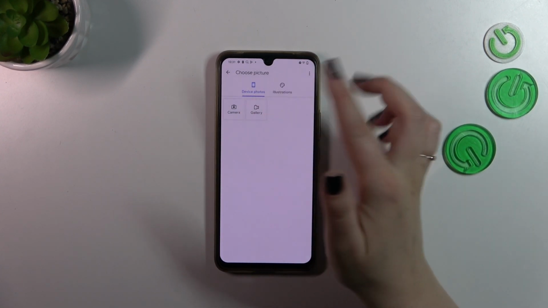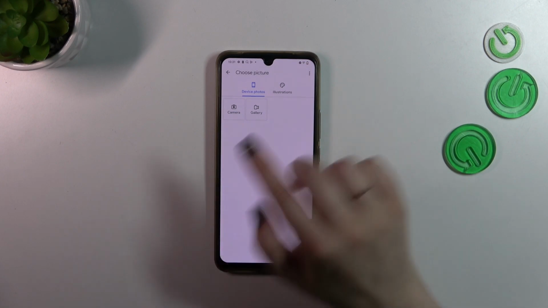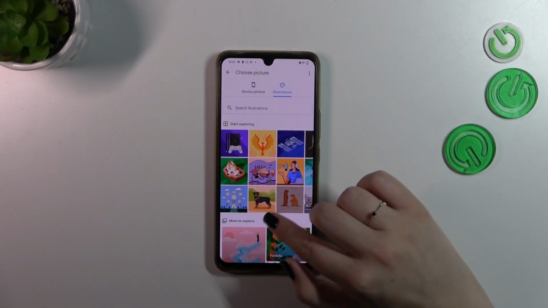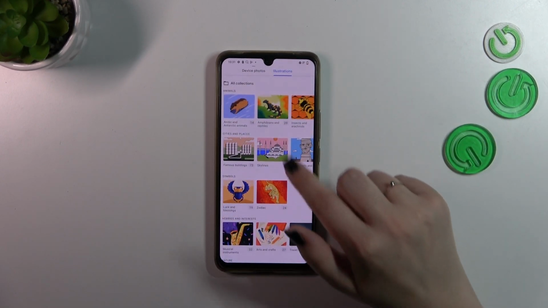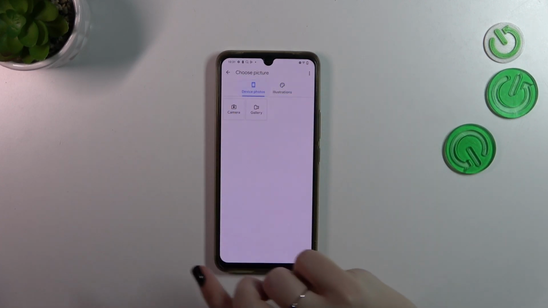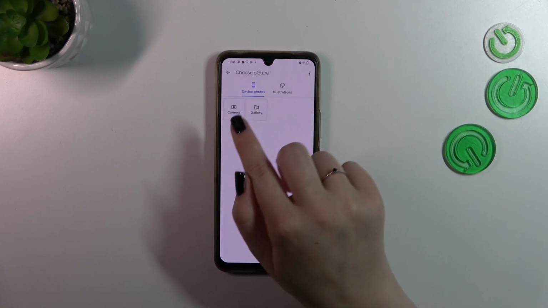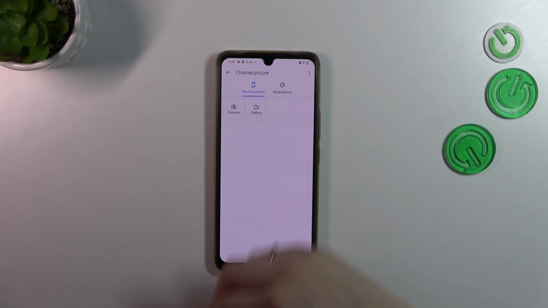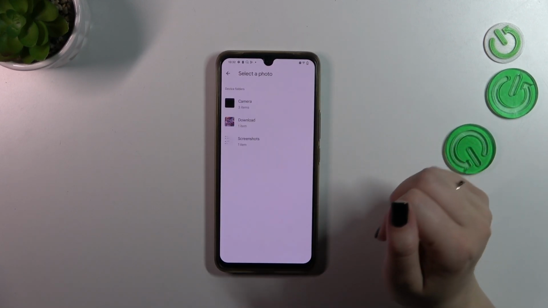We've got this section device photos, we've got the gallery and the camera, and the illustrations, which are kind of pre-installed here, and you can pick some really cute options. However, I'll pick something from the device photos, especially from the gallery, because after tapping on the camera, your device will open the camera app. So this is the best option to choose if you've got the person right in front of you and if you're able to catch a photo of him or her immediately, if not, simply enter the gallery.